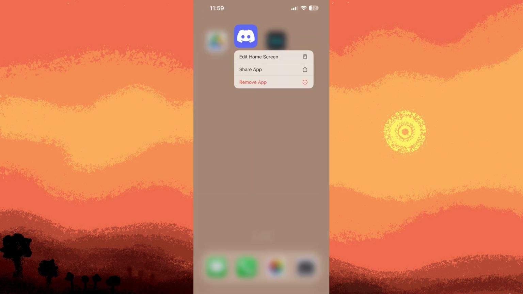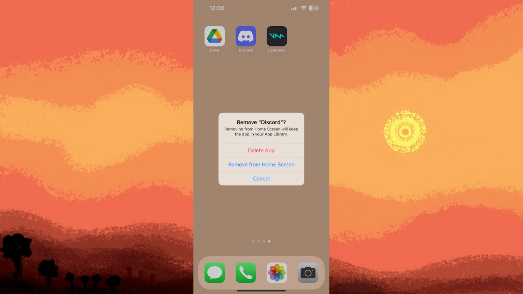Another method, press and hold the Discord app until a menu appears. Tap remove app and then tap delete app. Go to the App Store, search for Discord and reinstall the app.